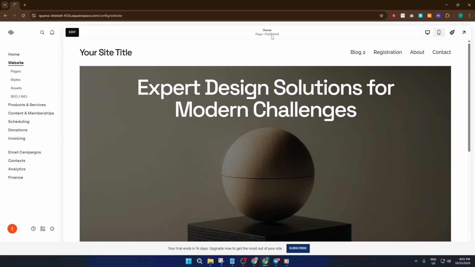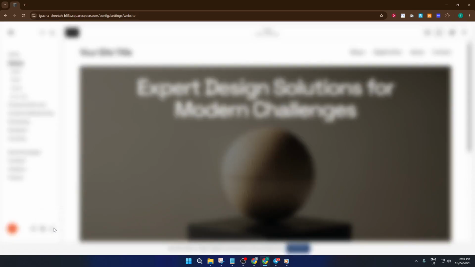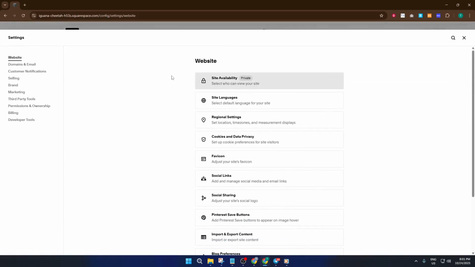With that sorted, head over to your website's main menu. This is your control center in Squarespace. Think of it as the command deck of your website. You'll want to look for Settings here. This menu is usually found right at the bottom left corner of your Squarespace dashboard. The Settings area is where all the behind-the-scenes magic happens, so it's worth familiarizing yourself with this section if you haven't already. Once you've clicked into Settings, you'll see a menu with lots of options.